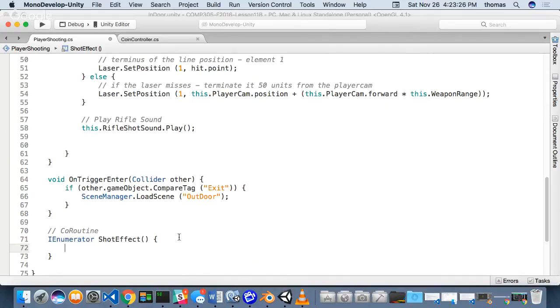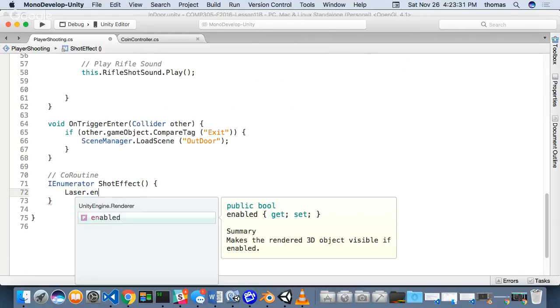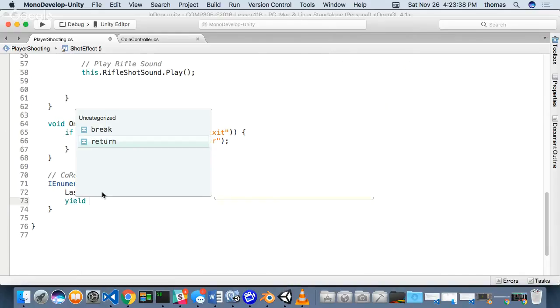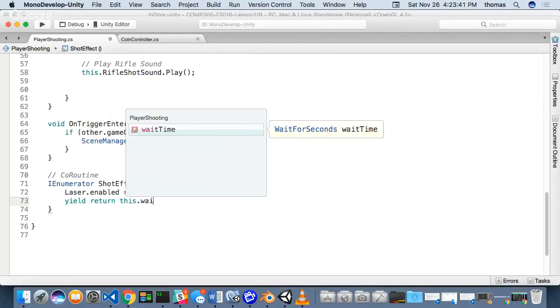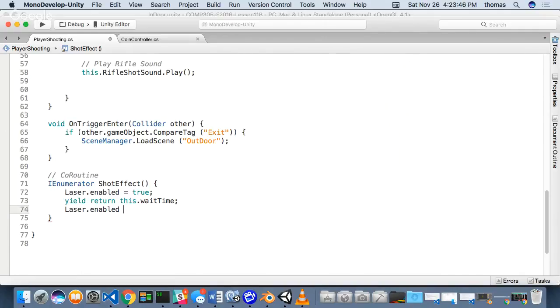This is the coroutine. ShotEffect is going to do the following. It's going to say my laser dot enabled is equal to true, and then I'm going to yield, just like we did before, return this dot wait time. And then my laser dot enabled is equal to false. So it's going to show the laser first, wait for 0.1 seconds, and then take it away. So pew, like a little laser bolt. Now you can change the wait time and modify it and check and see if it's the right amount and so on, but that's really what you have to do.